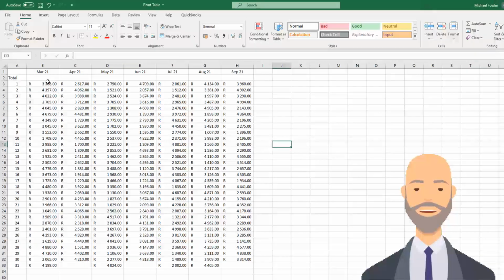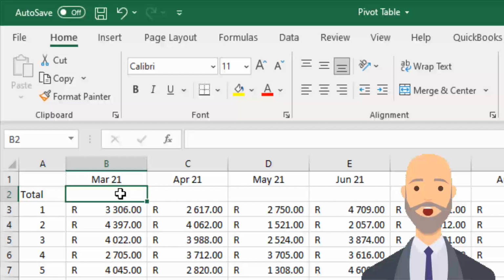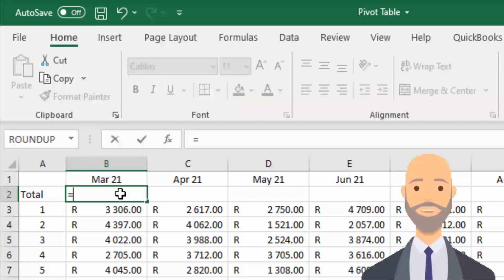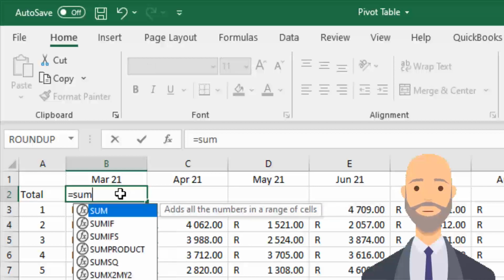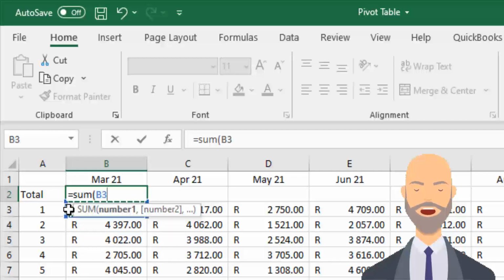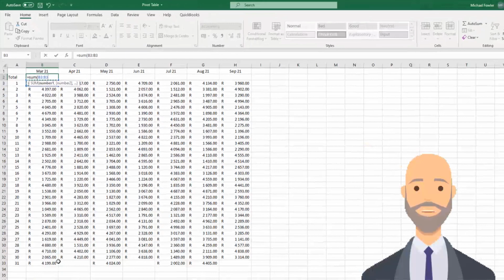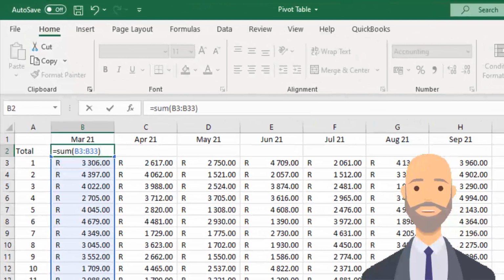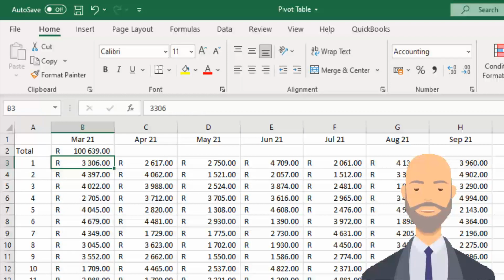Now with sales, I want to get a total. So I'm going to use a quick formula. To start the formula, I'm going to click in the cell where I want the value to be. I'm going to type equals, so Excel knows that I'm going to start a formula. I'm going to type in sum, and then an open bracket. I'm going to type the first value that I want, which is B3. I'm going to type a colon, and click on the last value that I want, and then close the bracket. So what this is telling Excel to do is to sum all the cells from B3 to B33. If I press enter, it will do it for me automatically.